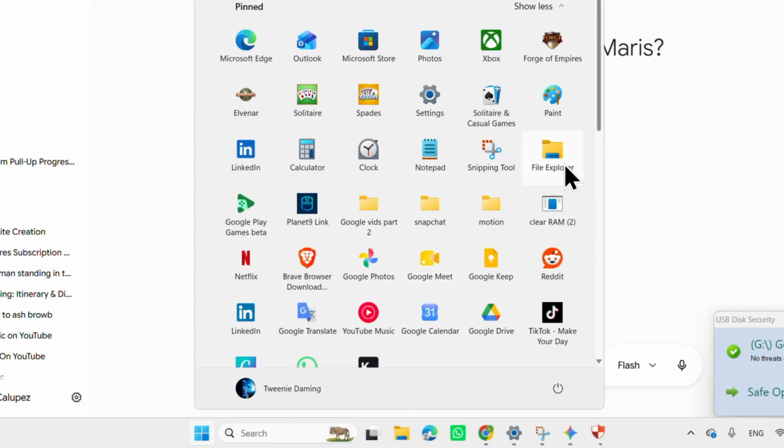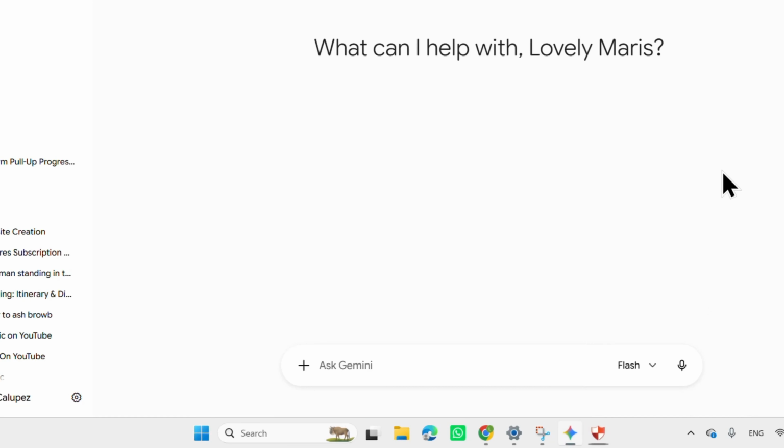On Windows, Gemini is typically installed as a progressive web app or PWA, which behaves like a desktop app but runs using your browser.